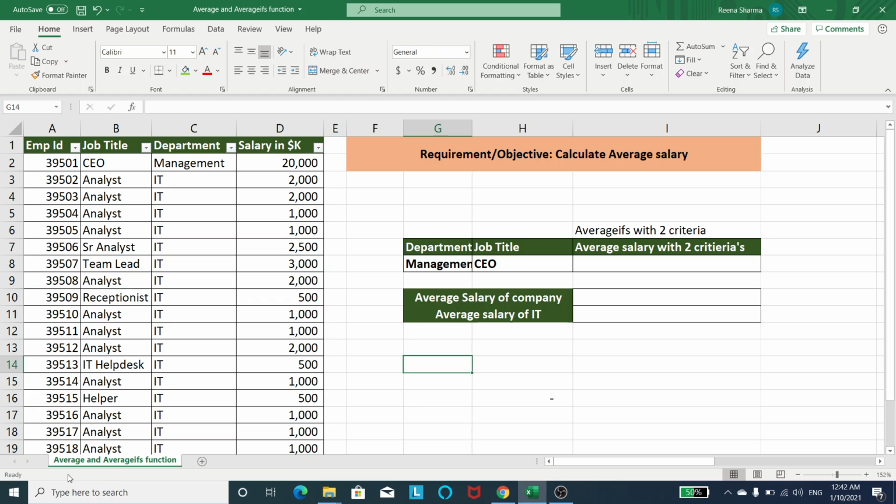In today's video, I'm going to discuss two formulas, the Average and Averageifs functions. Average is a basic Excel function and Averageifs is an advanced Excel function. So let's start. Here I have data which has employee ID, job title, department, and salary.